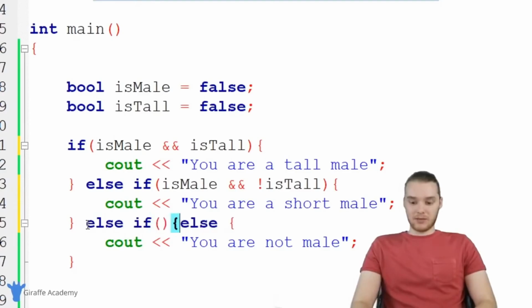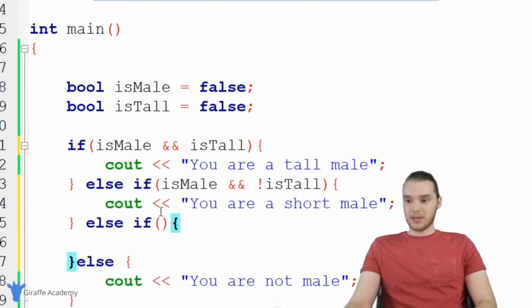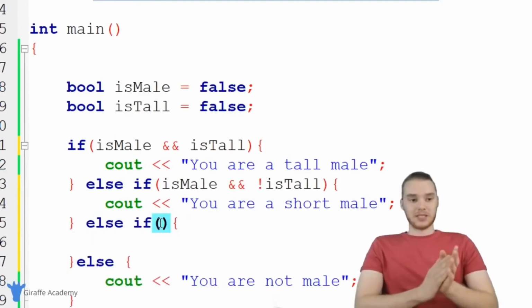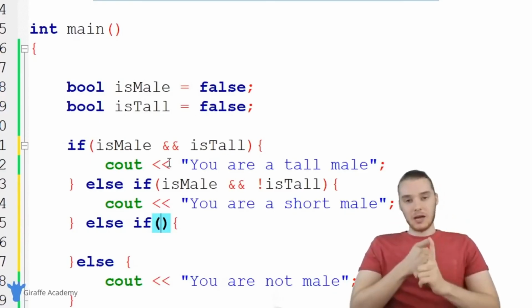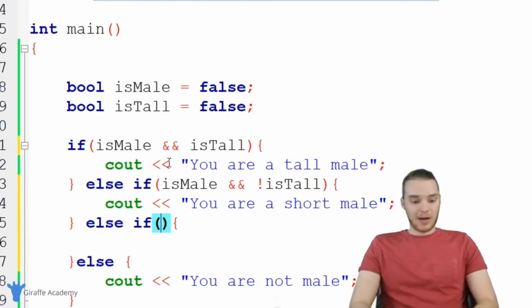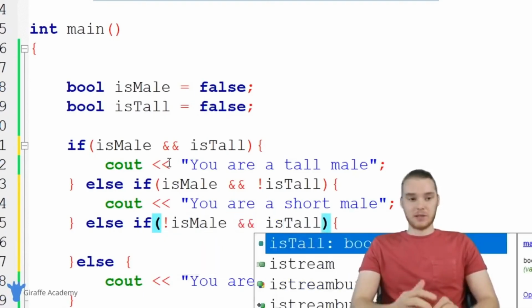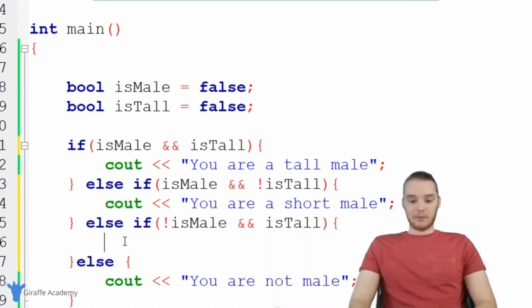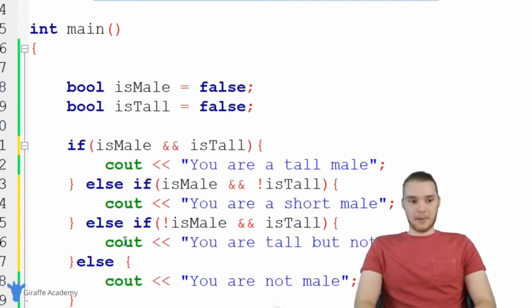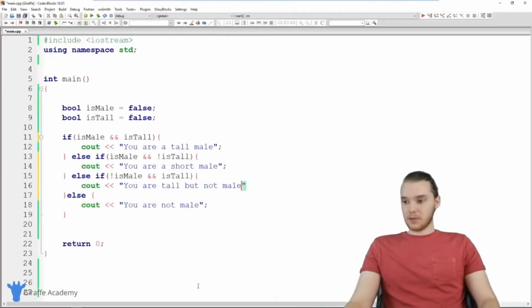And there's one more that we can check. So I'm going to say another else if over here. And there's one more possible scenario with these two variables up here. That's when they're tall, but they're not male. So I could say not is male and is tall. So this could be like a tall female or something, right? And so down here, I'm going to go ahead and say cout, and I'll just say you are tall but not male, right? So essentially, I'm just printing that out onto the screen.